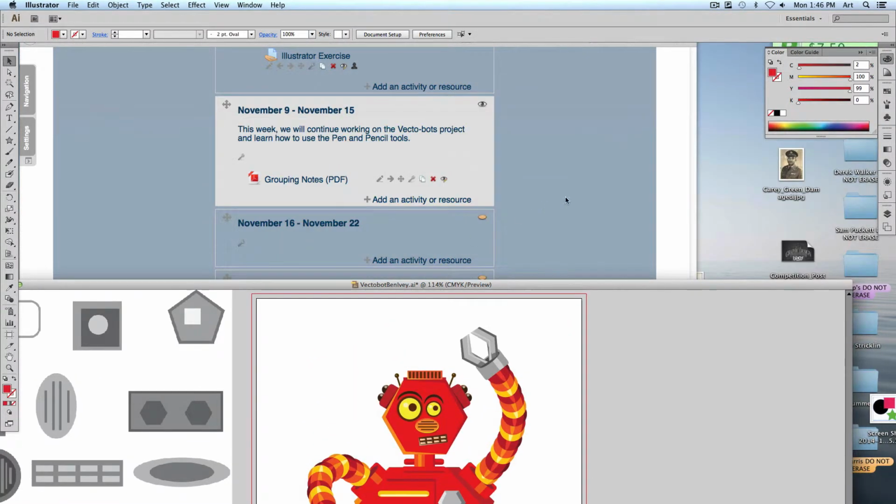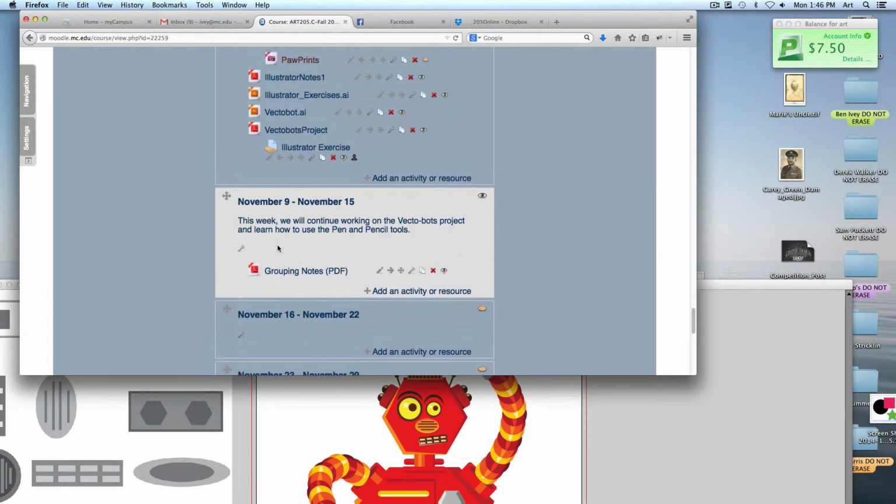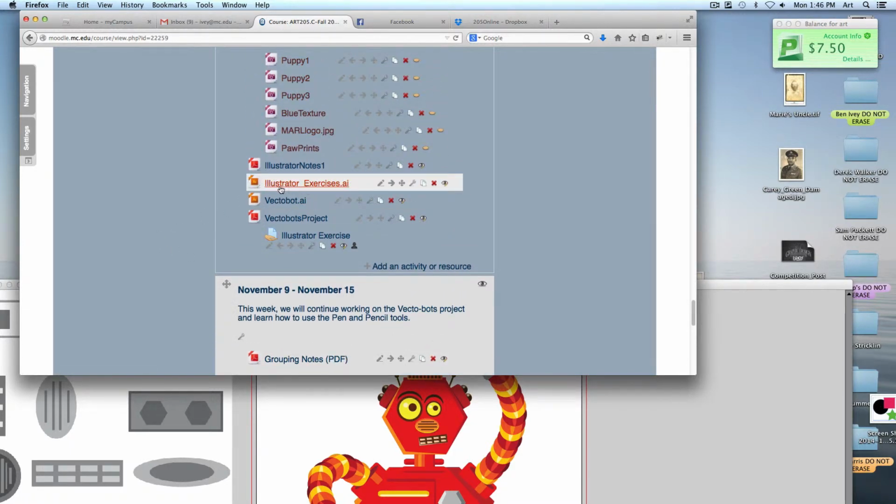Remember, if you go to today's Moodle page, here's our grouping notes. That's what I just passed out to you. You've also got the exercise files, and that's what you'll upload, and the Vectobot's Illustrator file. And when you open that up, it should be in Adobe Illustrator.